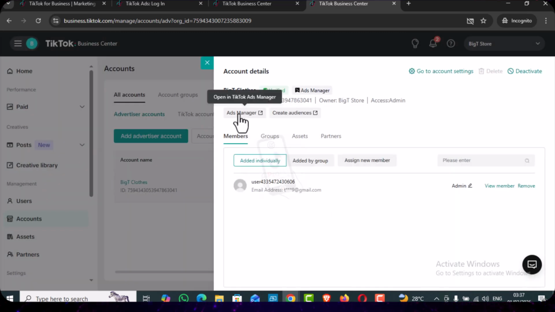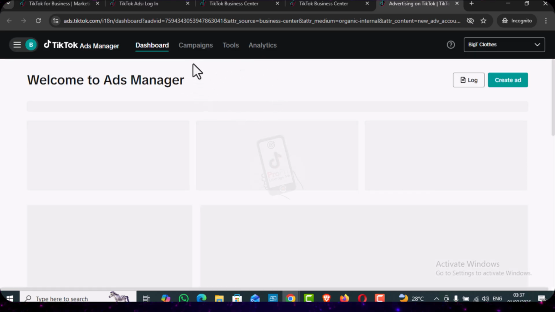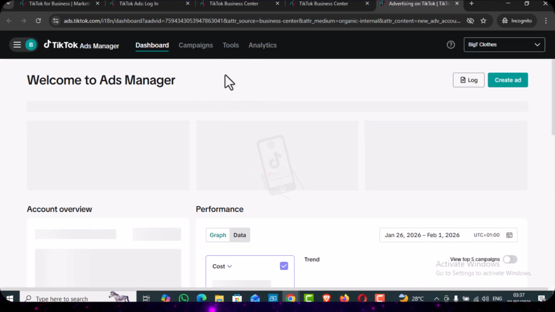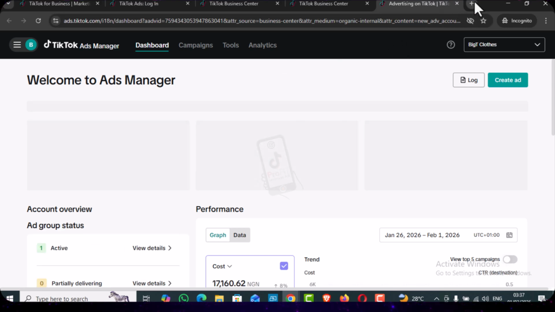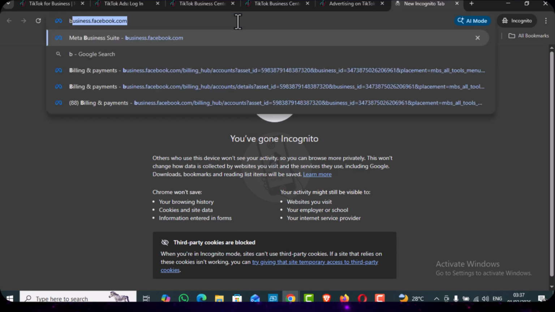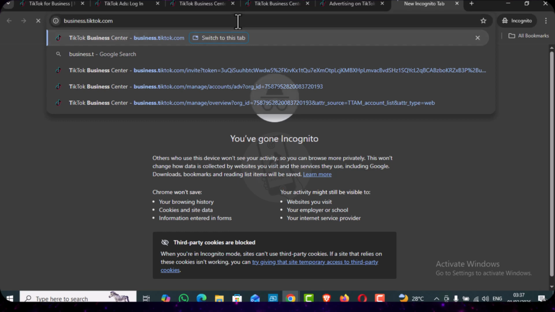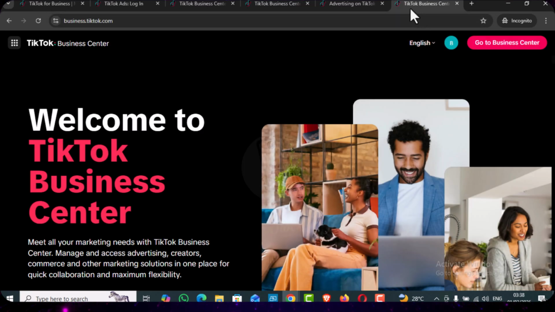So here our own is already active. So I'll just click here and automatically it brings us to our Ads Manager dashboard. So that's what to do. The other way to go about it is, if you want to log in, instead of going to ads.tiktok.com, simply go to business.tiktok.com. And that will bring you directly to this place.